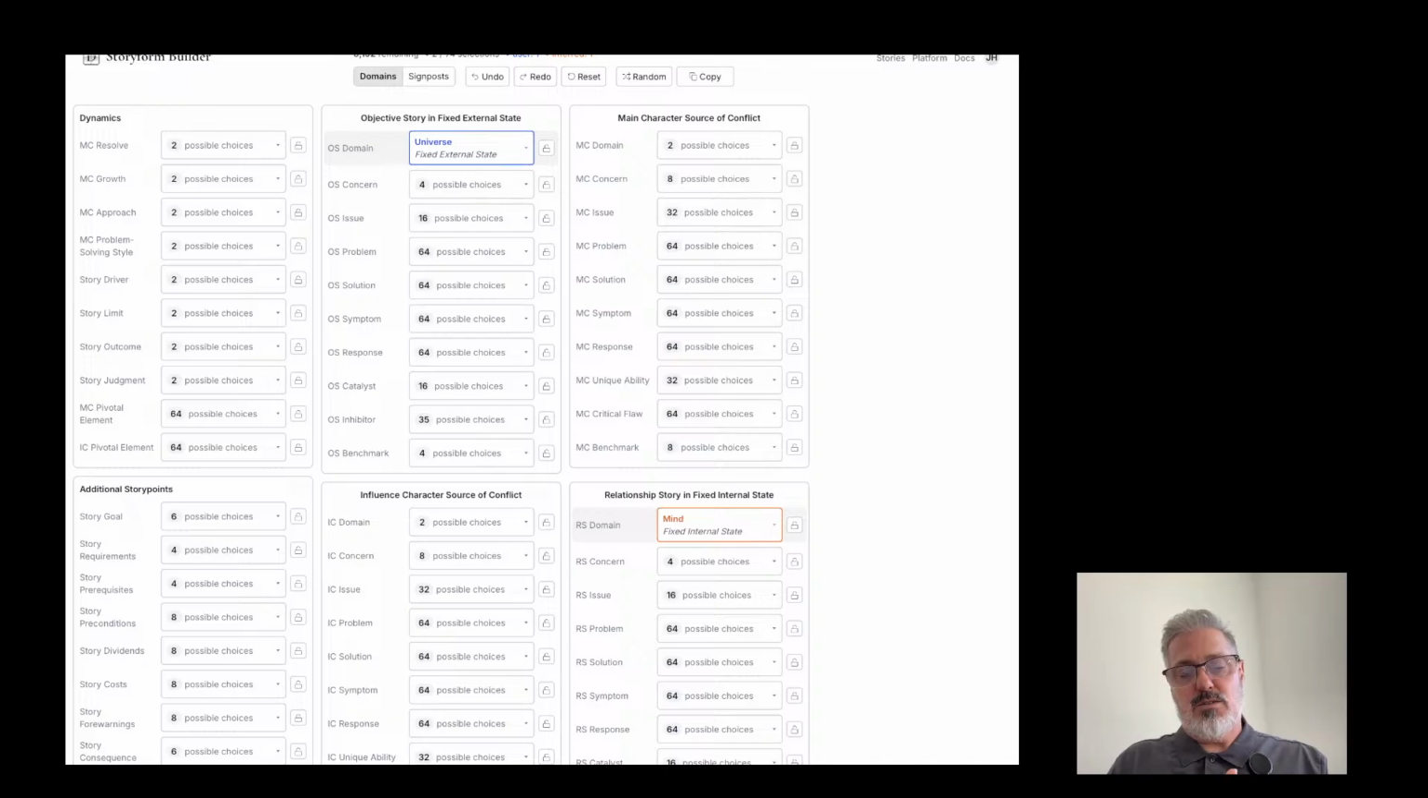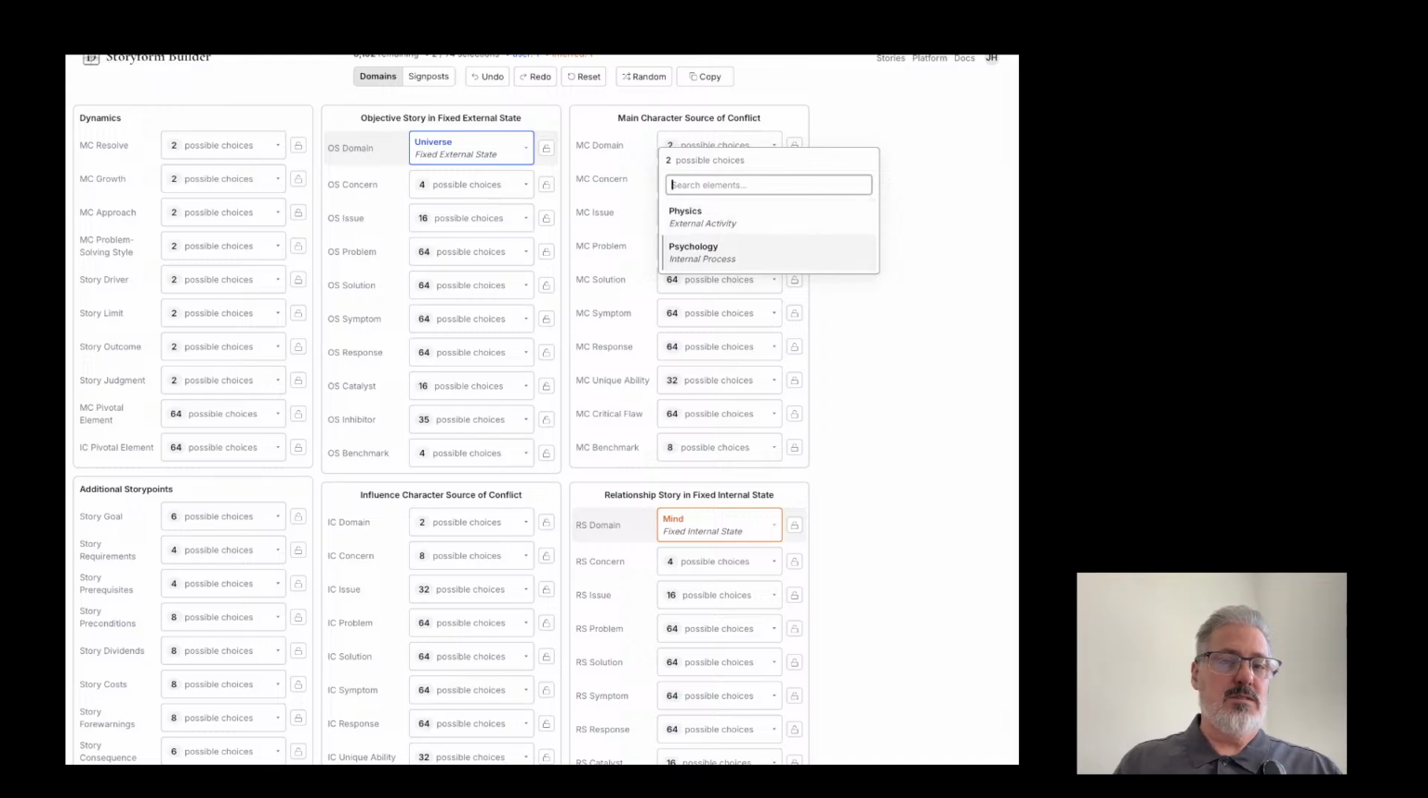In the past, this was always pitched as like they just argue over set mindsets. But you can really get a lot more mileage out of it if you look at the relationship and see how that's growing through their fixed attitudes. And then what happens is because we did this, that leaves the main character and the influence character. Their domains of conflict have the choice between physics and psychology. So one will take up physics and the other one will take up psychology.